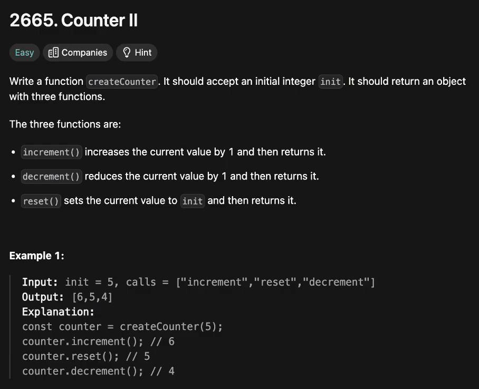All right, guys, why don't you pause the video and attempt to write the solution in JavaScript or TypeScript, and then I'll show you the solution in TypeScript.